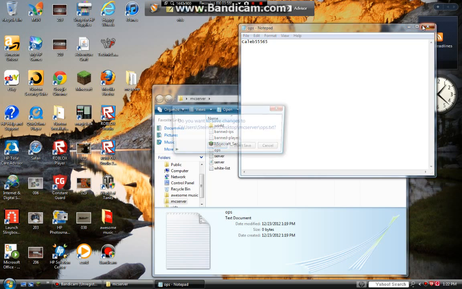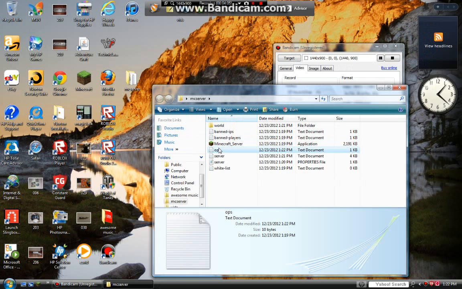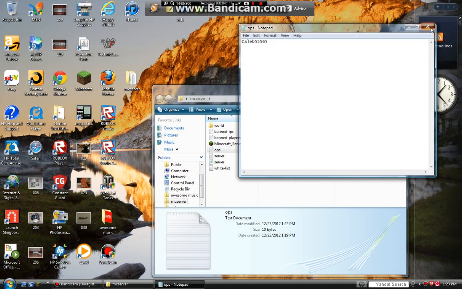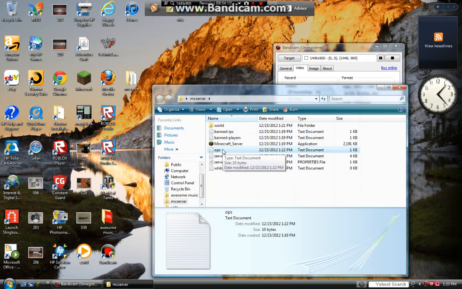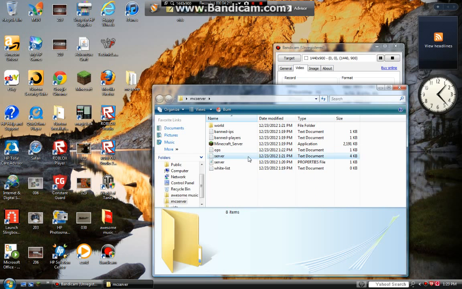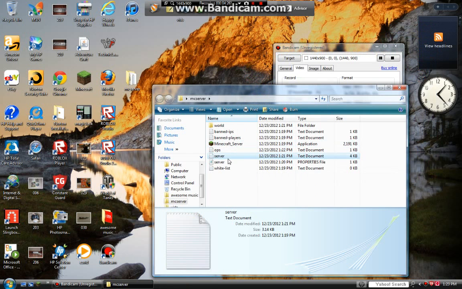Just write your name in that and save. It should be a text document. But if it doesn't open in Notepad for some reason, you right click it, open with Notepad, and then it should work. So server, you don't need to care about that.